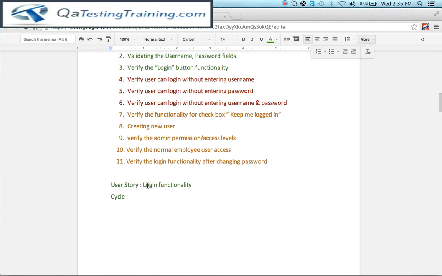Cycle means time duration. So from October 2013 to December 2013, I'm going to work on login functionality. So this we can say is one cycle. Why do we say it as a cycle? If you are working in an agile model, then it will be called one cycle, second cycle. Instead of telling one month, yeah, we can say that.